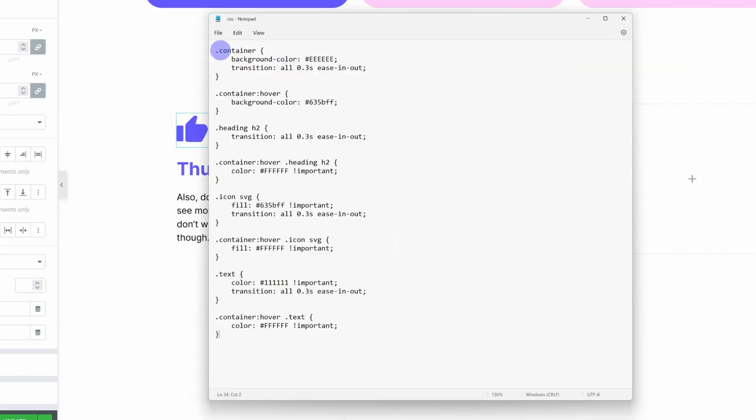It's very simple. You're going to notice we have four different classes over here. We have a class called Container, a class called Heading, a class called icon, and a class called text. So one for our container, one for our heading, one for our icon, and one for our text editor. Now these classes can be absolutely anything you want them to be, they just have to match.